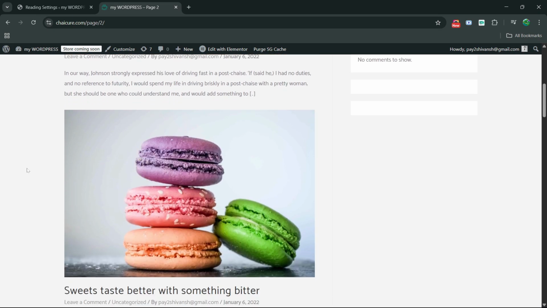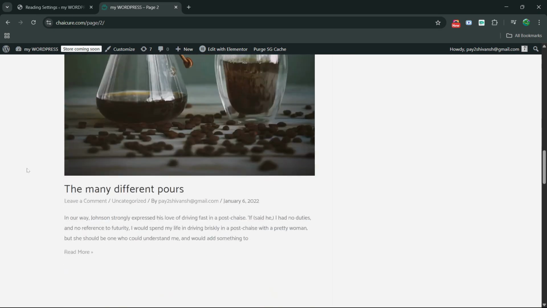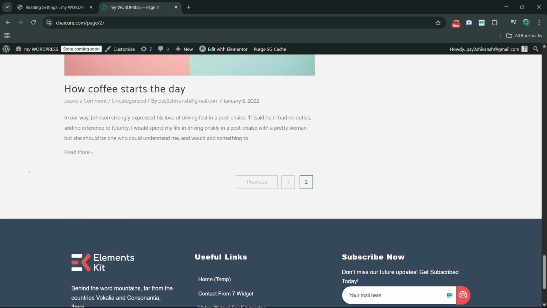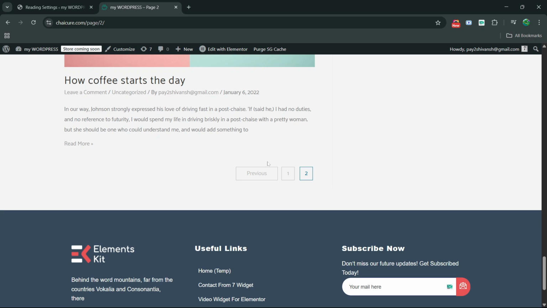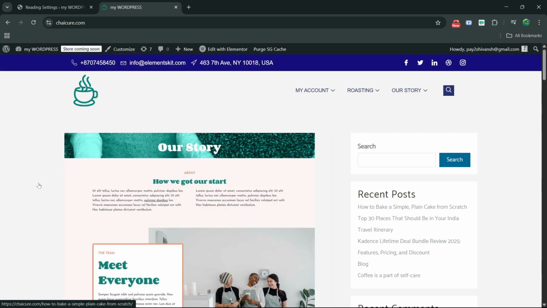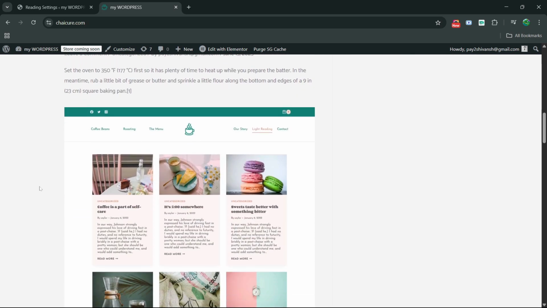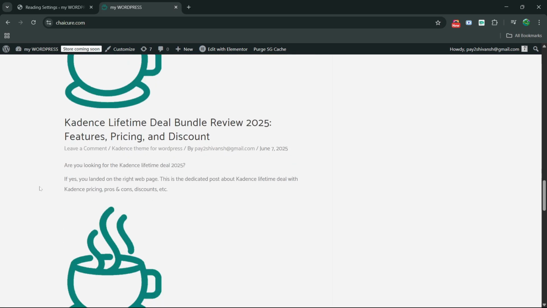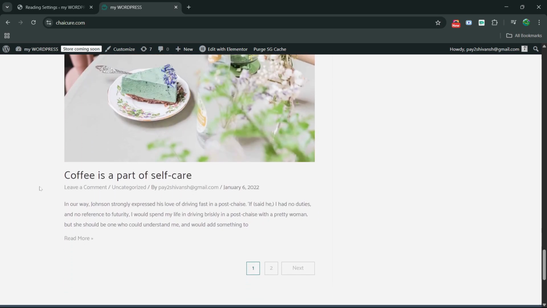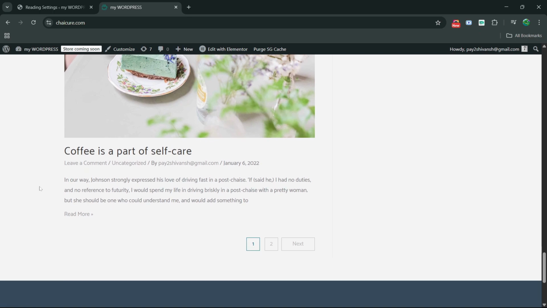Let's scroll it one by one. Clearly you can see that 5 posts have been added to our website. Let's go back to our first page. Here, let's count it: 1, 2, 3, 4, 5. Okay, so this is how you can set a limit on the posts that are showing on your website.